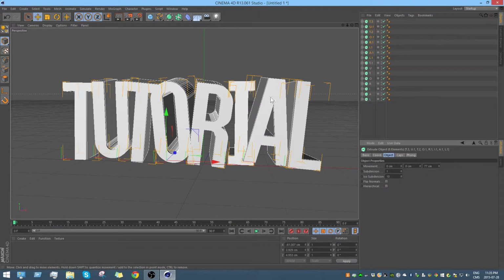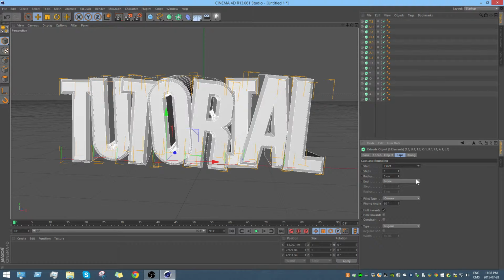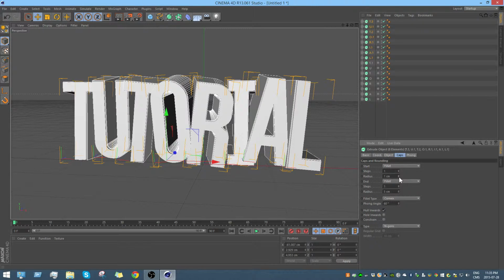Alright guys, once you've got all your adjusted text selected, we're going to go down to caps down here and choose a start cap, which is going to be the fillet. I don't know if I said that right. There's a lot of people saying it differently, but just correct me if I'm wrong in the comment section. And we're going to choose the end cap as a fillet as well. And then we're going to turn the radius down probably to about 1, I would say. That's usually what I do.